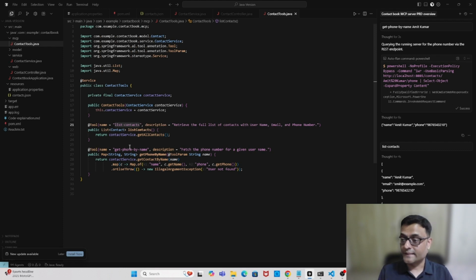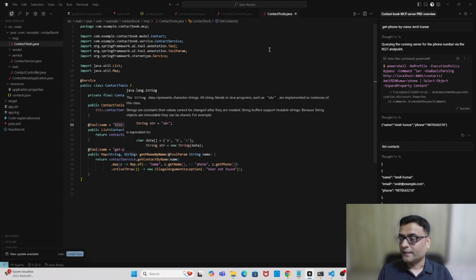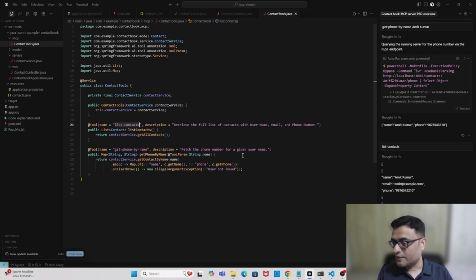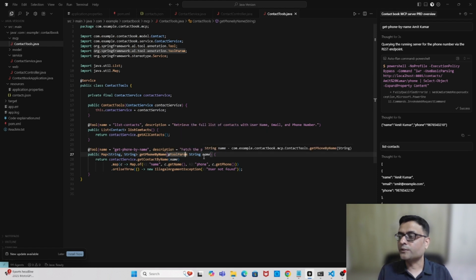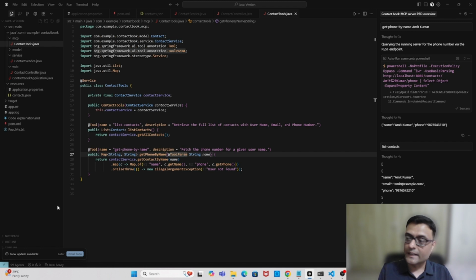The next tool is get phone by name. This fetches the phone number for a given username. If you notice, it has @ToolParam where it is going to take the string name again, and it will go back to the contact service class, use the same method and return the results for that method. I'll first show you the REST response and then I'm going to show you the MCP response.